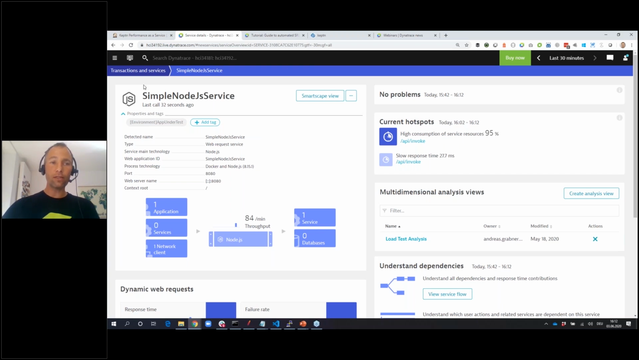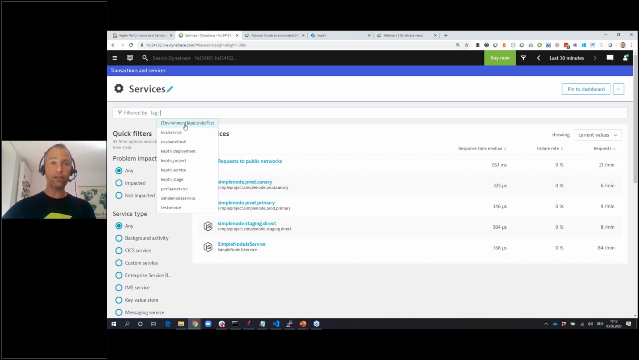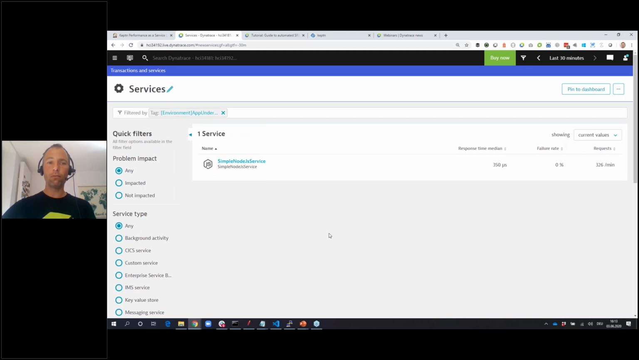Now, why is this interesting? Why do I want to use tags? Because later on, if we're building dashboards, or if we want to automate things around that particular app, we can query Dynatrace and use this metadata, these tags, as filters. So for instance, I can say, I only want to see services where the environment variable app under test was put on that process. So now I have it here, right?